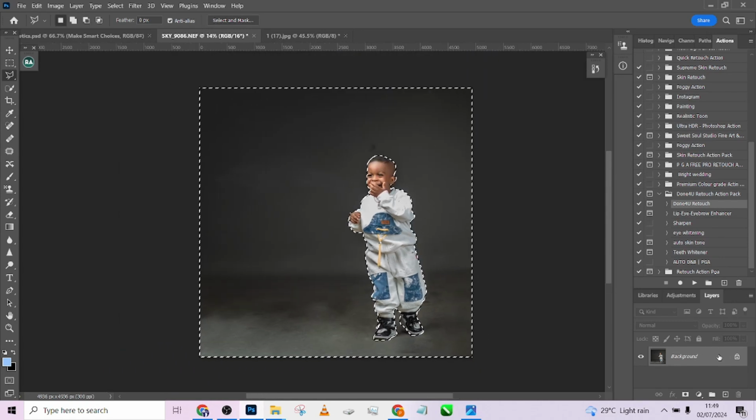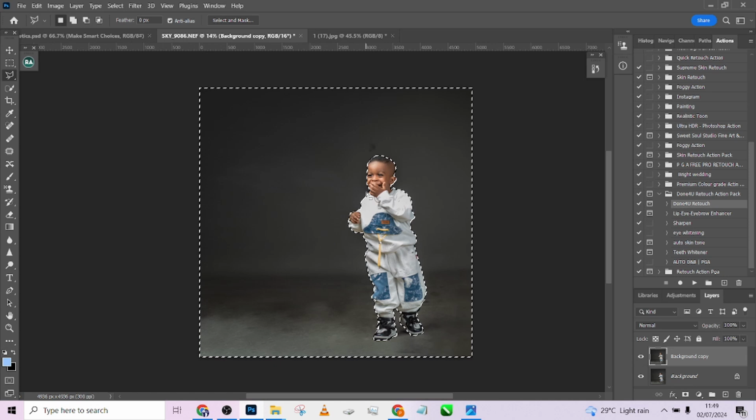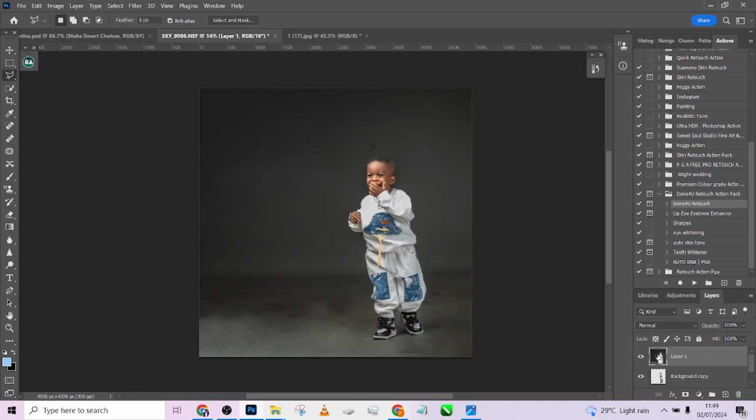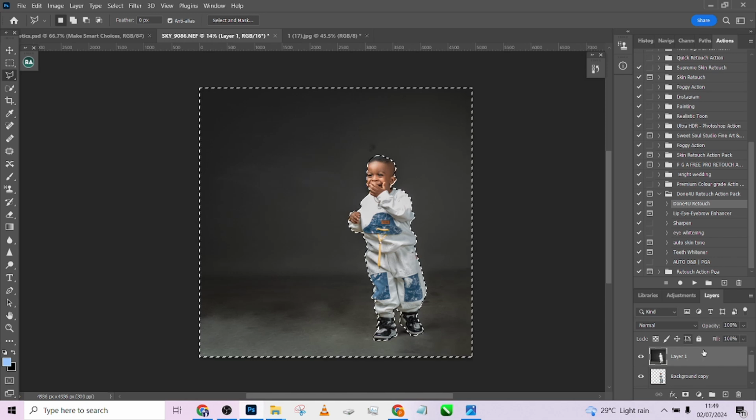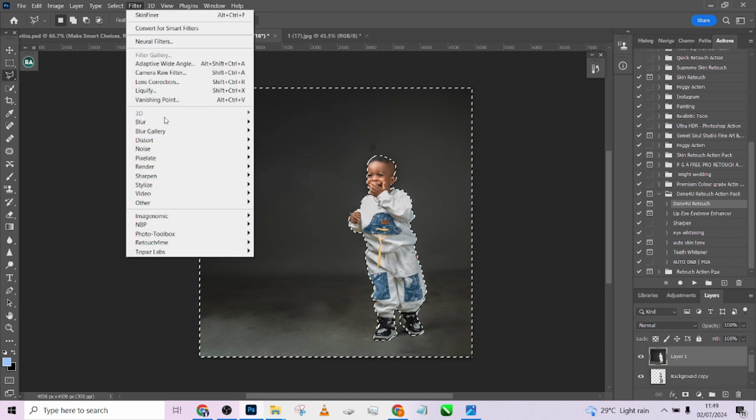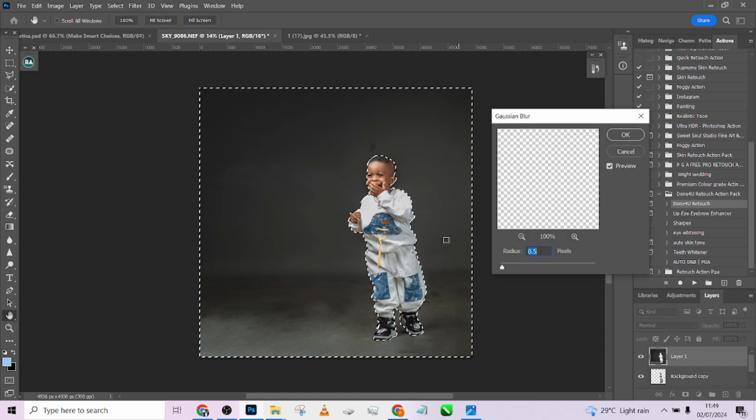So the next thing we're going to do is just make sure we duplicate our background. As usual, right click, select layer via cut. Hold your control button and reload the selection on the background. Go to your filter, go to your blur, Gaussian blur, and just blur the background out here, just like that. Make it just look smooth.